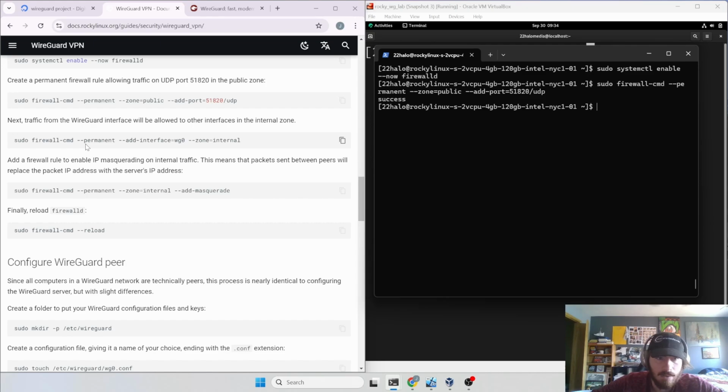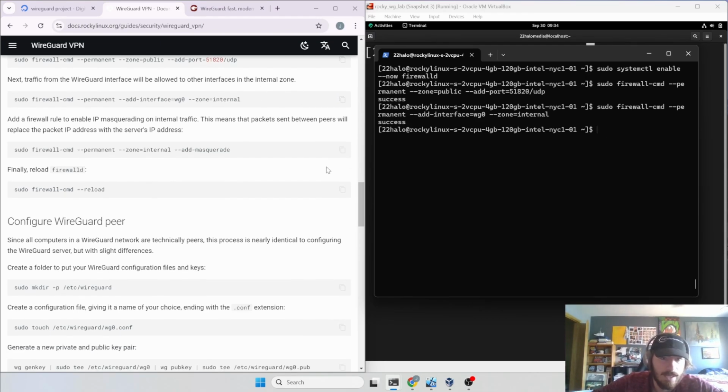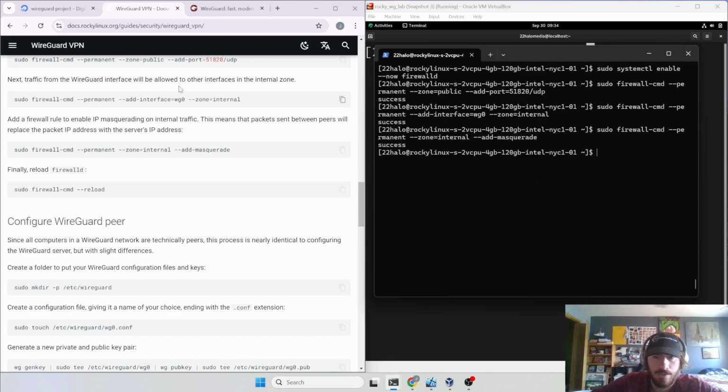Now we just need to allow traffic through the interface we created earlier, wg0. So this is an internal interface. And now we're going to masquerade the internal traffic so it just shows the VPS's public IP and not the private IP of each peer. And we will reload the firewall now.